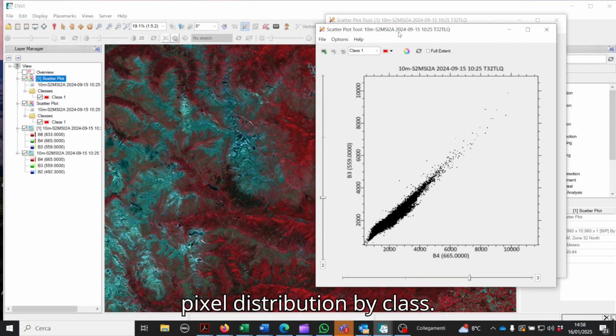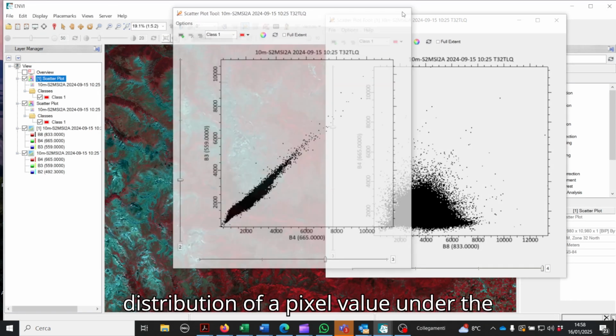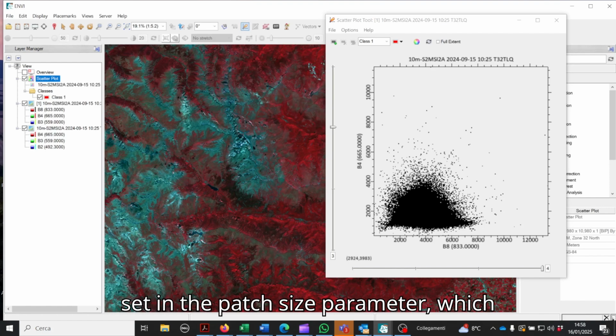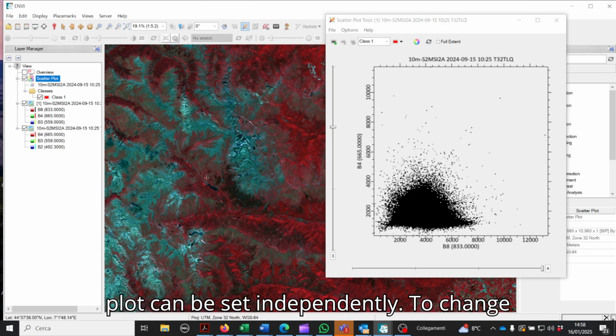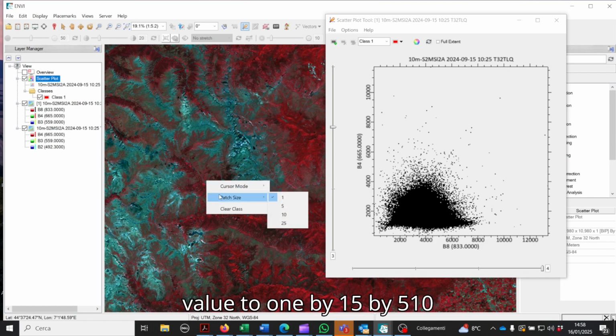Interactively view pixel distribution by class. You can interactively view the distribution of a pixel value under the cursor, called dancing pixels. The cursor size for viewing pixel distribution is set in the patch size parameter, which has a default setting of 10 by 10 pixels. The patch size for the view and scatter plot can be set independently. To change the patch size, right-click in the view or in the scatter plot and select Patch Size. You can set the value to 1 by 1, 5 by 5, 10 by 10, or 25 by 25 pixels.